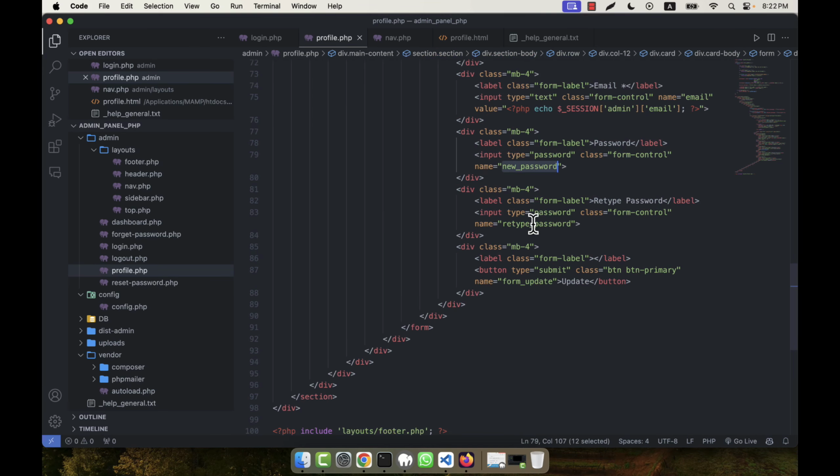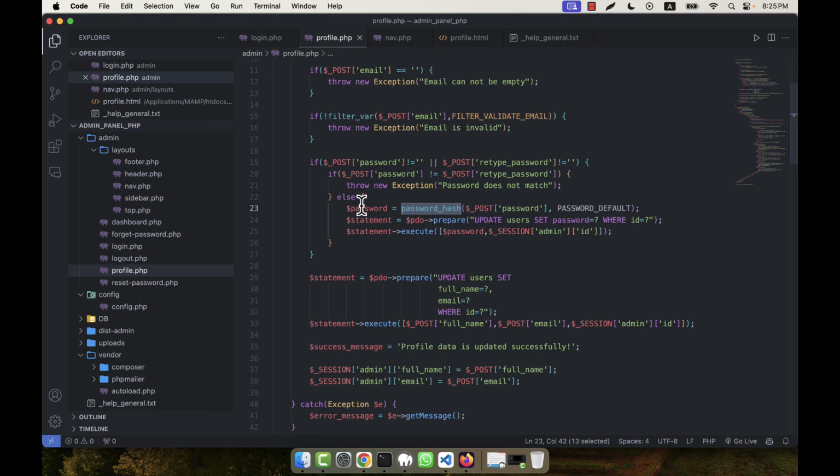And if everything is okay, that means if both are equal, I can easily put here an else. Then what I will do, you see Copilot already gives the code here. So I can just write like this: password hash equal to the password default, the new password I just encrypted, and update the users set password where id equal to this, so I can update the password.